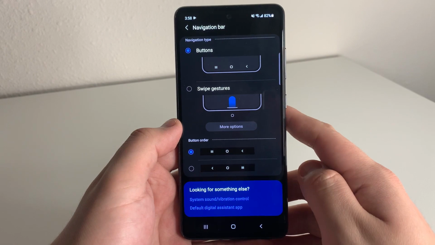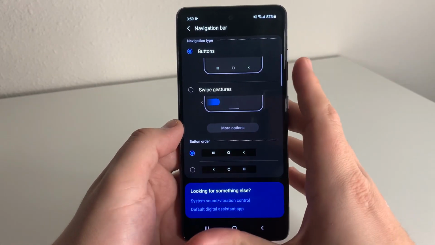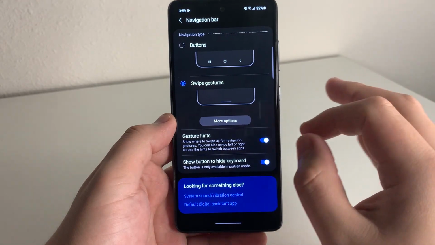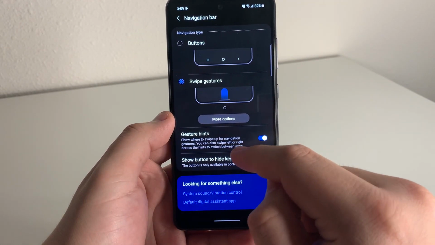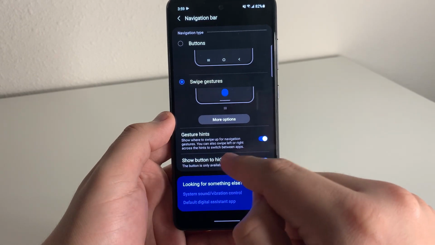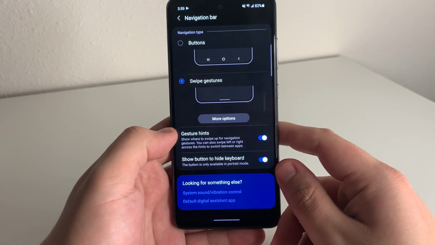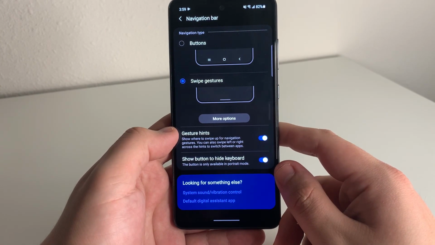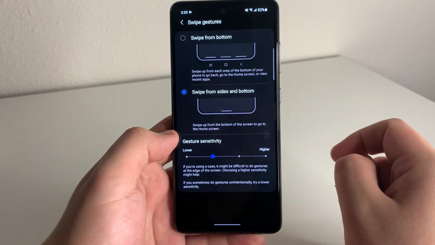I usually like to have buttons on because that's how I usually use Android devices. We have gesture hints right here though, if you guys would like to turn that on. It shows where you swipe up for navigation gestures. You can also swipe left or right across the hints to switch between applications. We also have show button to hide keyboard. The button is only available in portrait mode.